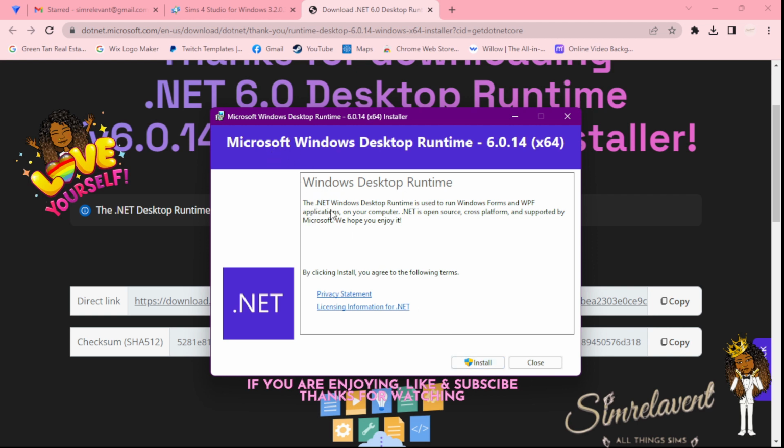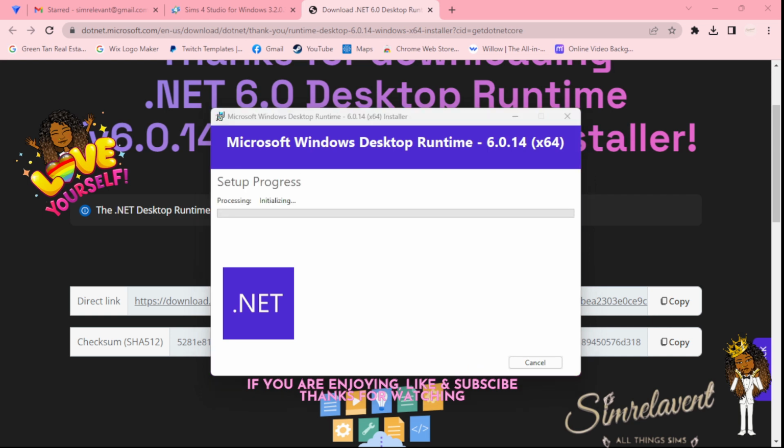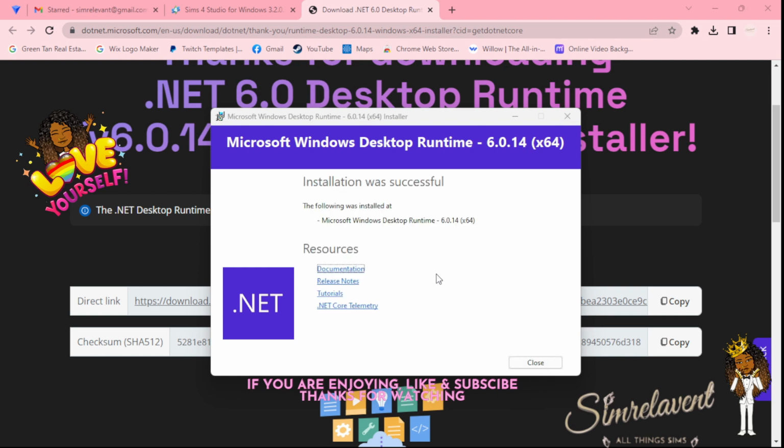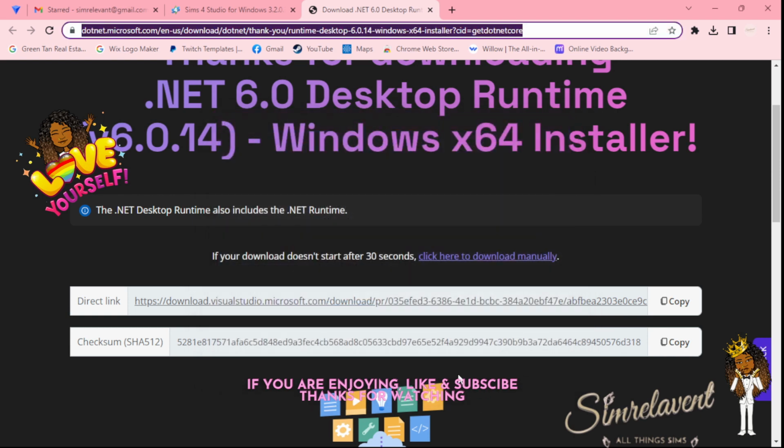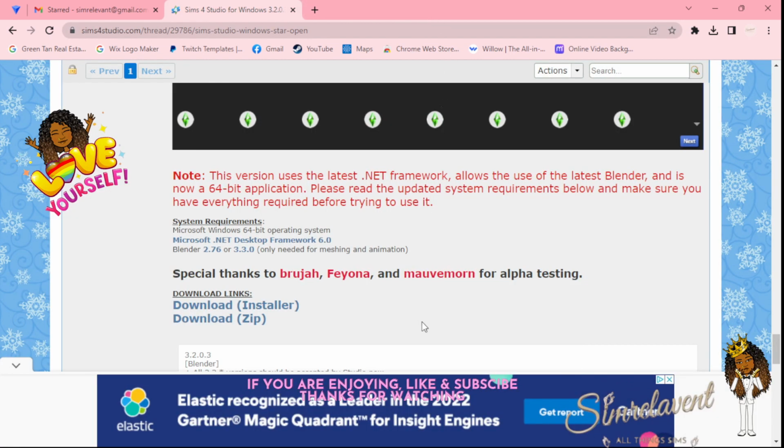Windows Desktop Runtime. It's a .NET Windows Desktop Runtime used to run Windows Forms and WPF applications on your computer. .NET is open source, cross-platform, and supported by Microsoft. We hope you enjoy it. Okay, so this is what we're going to put in so that we're able to run our studio, and probably the other programs, I'm guessing, as well. Like I said, my other computer was Windows 10, so it did it automatically. Installation was successful. We should be able to close this and close this page then.